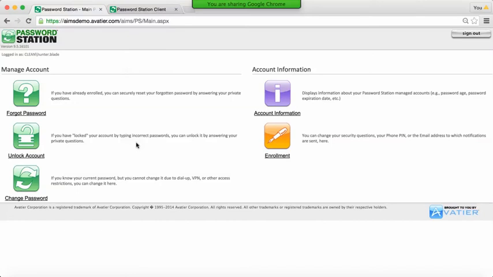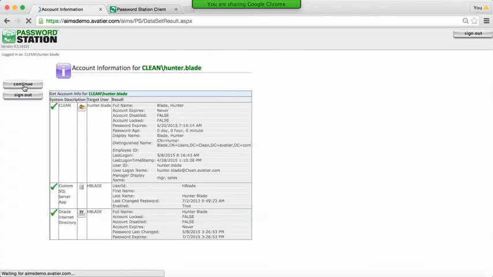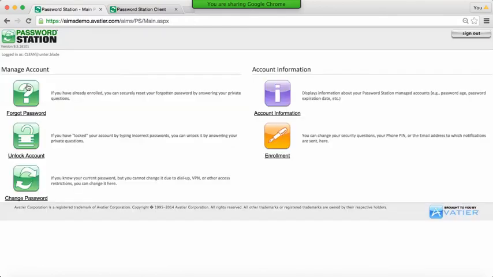Did you want me to show you the SMS or any other action items within the password station, like the account information? We can allow them to view just general information on their account, and of course you can obviously turn any of these buttons off. Yeah, can I just see the SMS working?